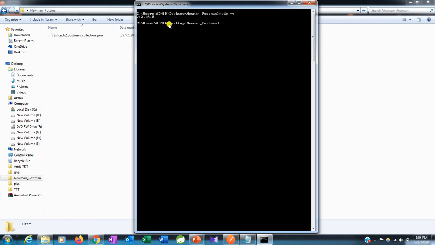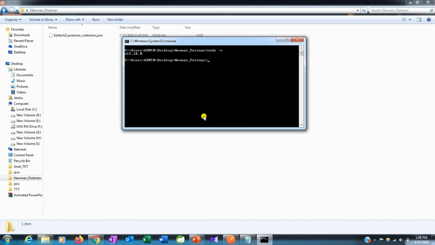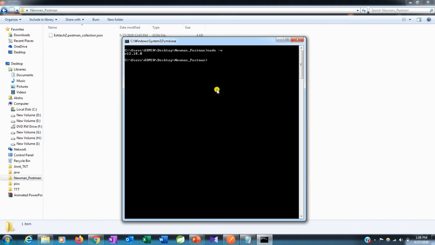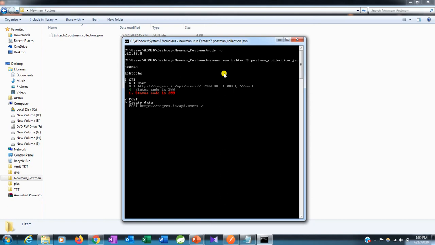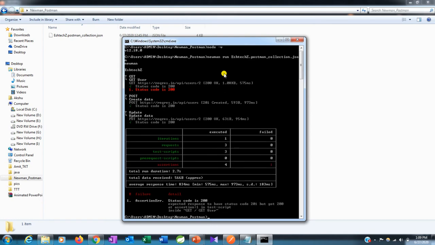Now I will show you the Newman command and where you need to pass the file. Newman run. Now press tab, it will automatically take your file name, and just hit enter. Once you hit enter, it starts the execution of your Postman collection.